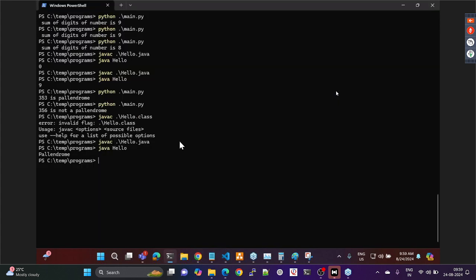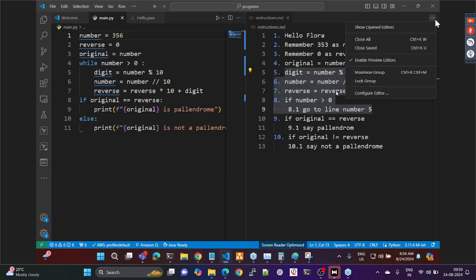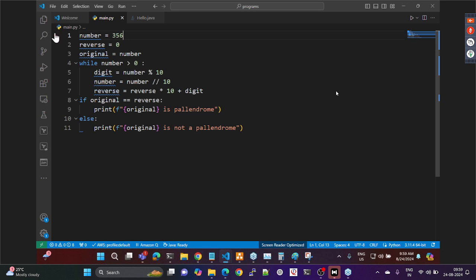356. Okay, first is not a palindrome, and whatever you have done in substitution, right? So that activity is something which we basically call debugging. Okay, we'll learn debugging, but just have a look at it.